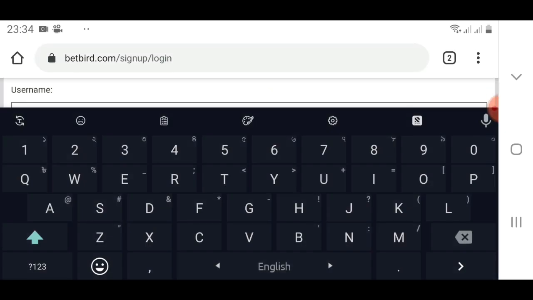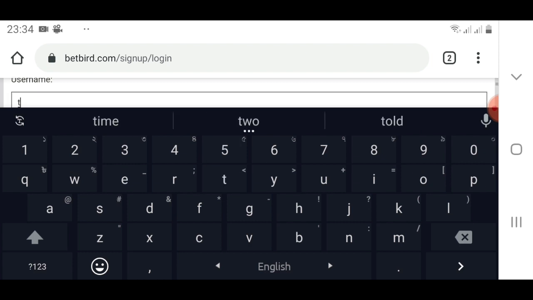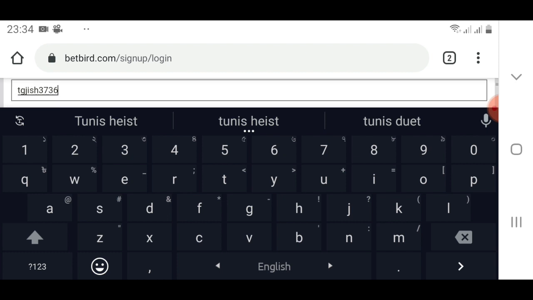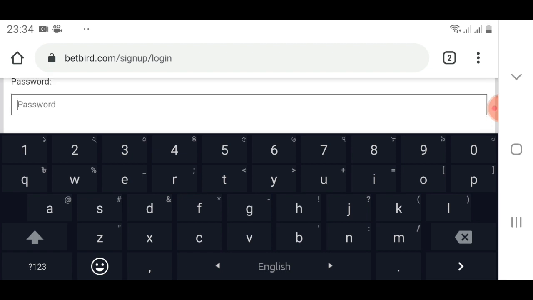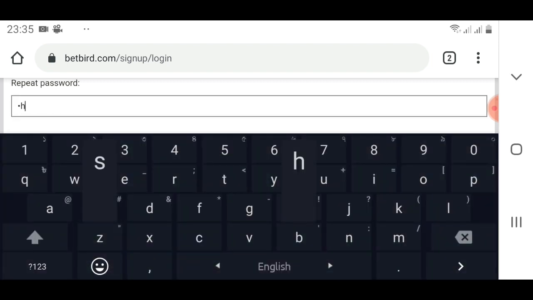Here type your username. You can type as you want. Here your password, repeat password again, sorry, just a second, 1 2 3, 1 2 3 4 5 6, ASTF.